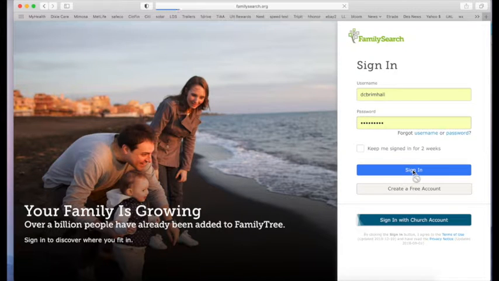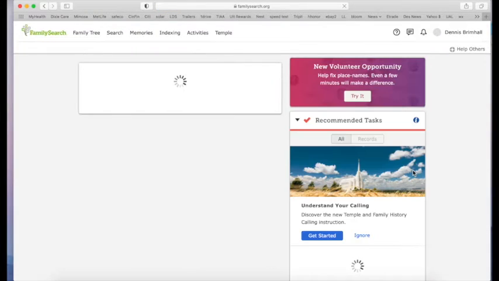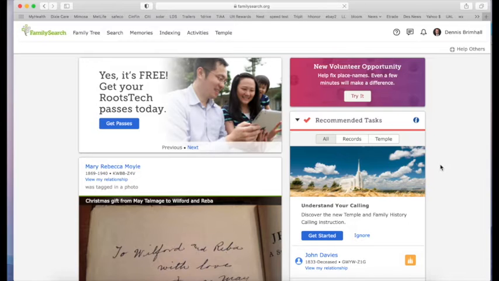And this is a customized home page. So when you sign in, it customizes this for you. And I'm going to share with you just a few things you find there. First of all, there's a little advertisement here about RootsTech next year, which is going to be online instead of located at the Salt Palace, and you can gain some information about that.